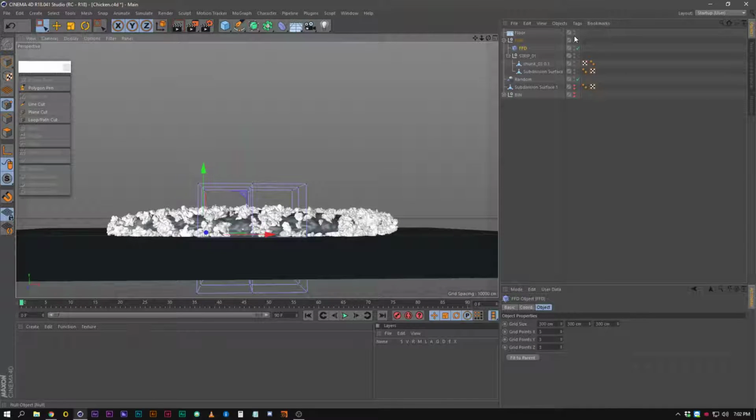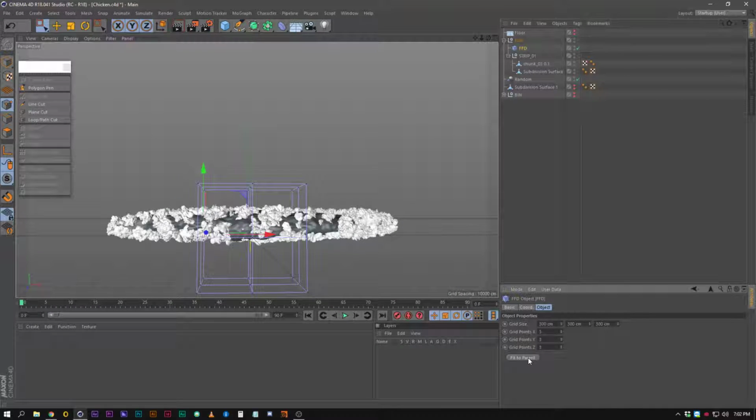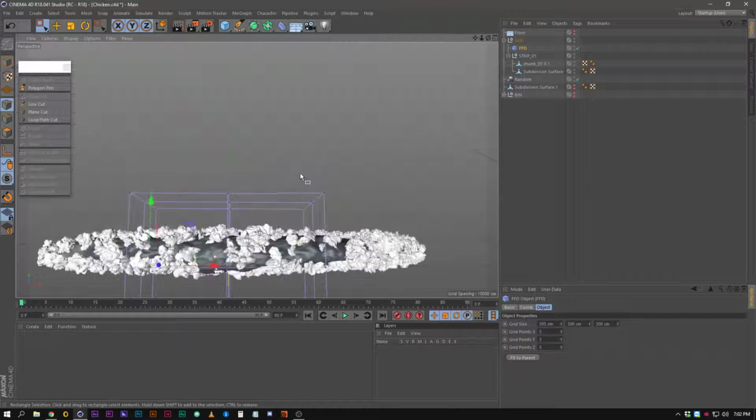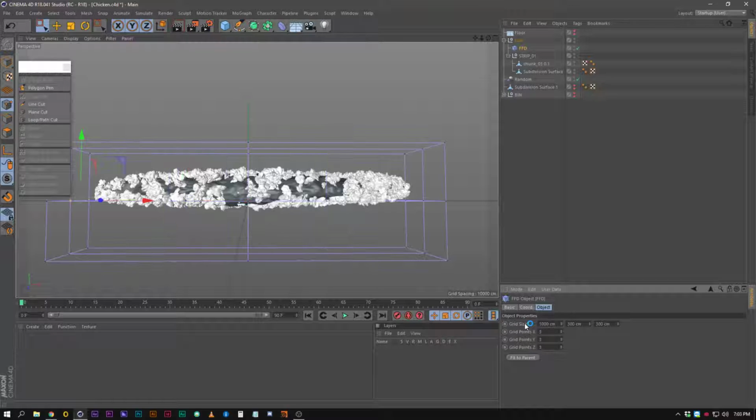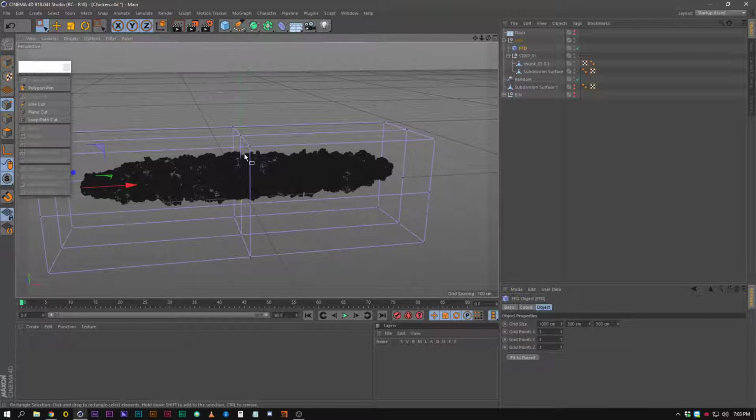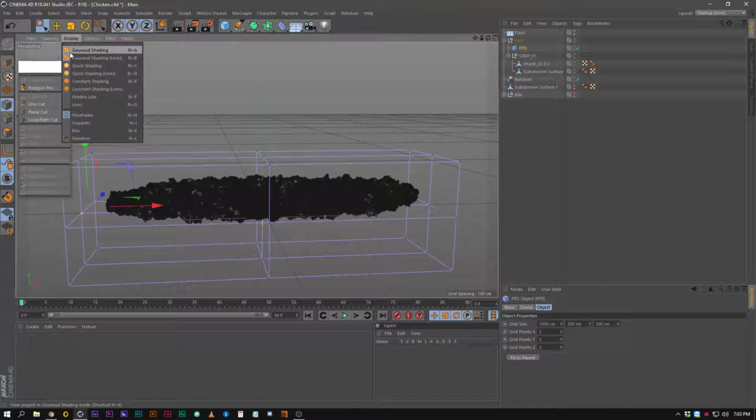I don't know why fit the parent's not working, but let's just do it manually. Oh, this is slow. It's got so much stuff in it. That's why it didn't want to work. Is it usually slow? No, it's just because I've got so many. See how dense that mesh is? That's crazy. I probably shouldn't be doing it this way.